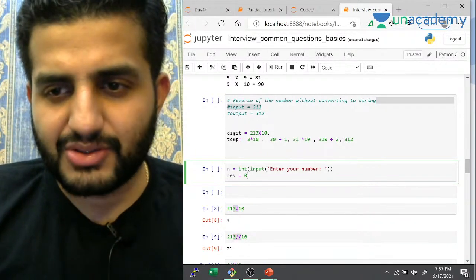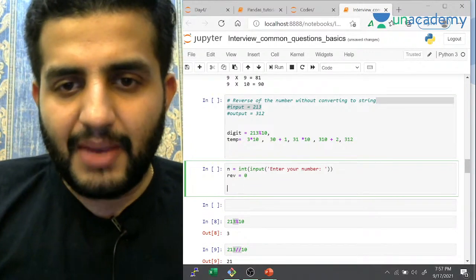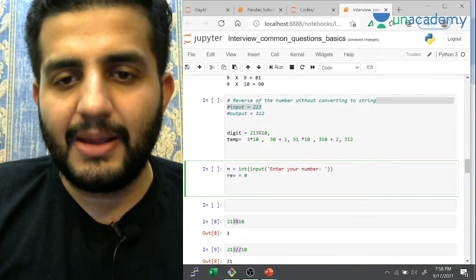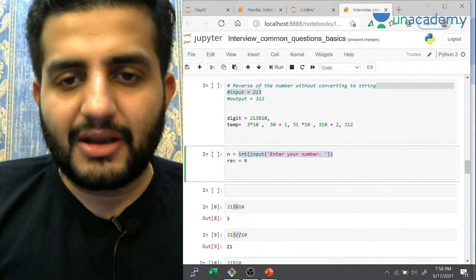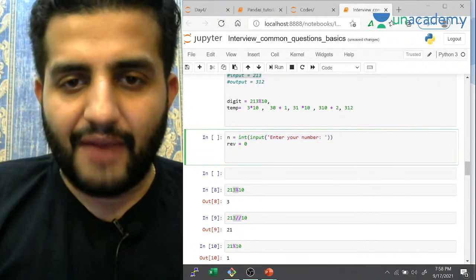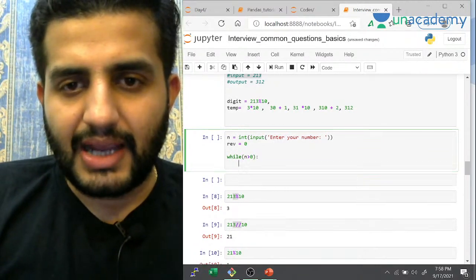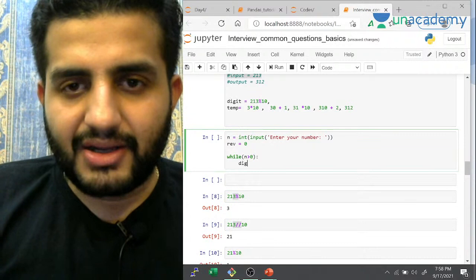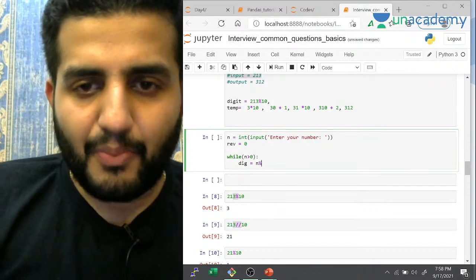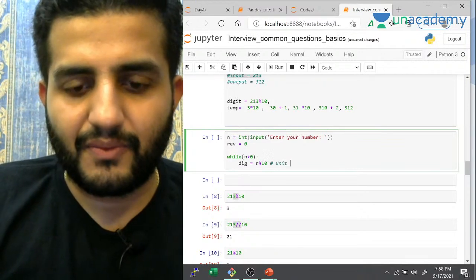Okay, so reverse is my 0, and now here I want this to stop somewhere, right? I cannot just keep on going. So till my number becomes, if the number is lesser than 0, I cannot do it, right? So I have to run a condition again. So while my n is greater than 0, I'm going to define a digit. Digit is going to be my n, which is my input, modulus of 10. Okay, so this is my digit, this is going to be my unit value.